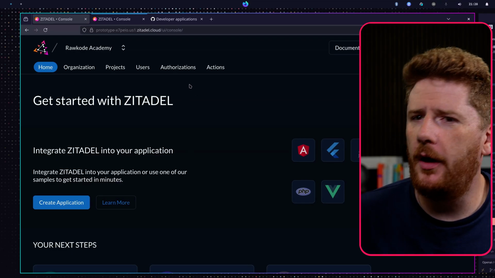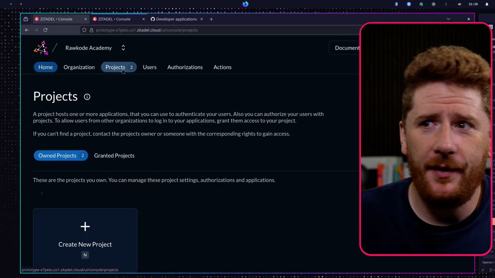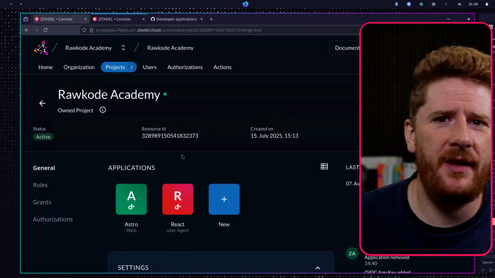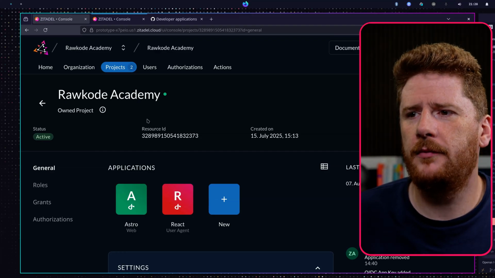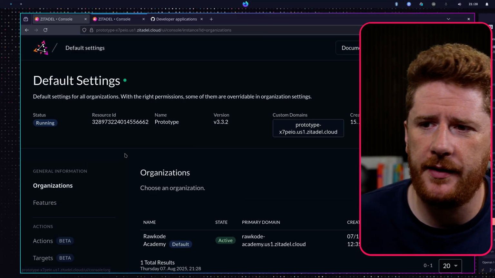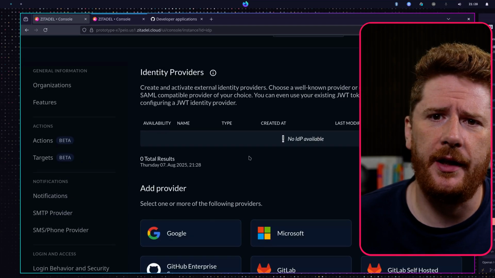So here we are again, back at our Zitadel console. As always, we click on projects, we have our Raw Code Academy project, we click on it, nothing has changed from the previous video. However, and just like the previous video, we're going to jump straight in by going to the default settings, where we could pop down and add an identity provider here.